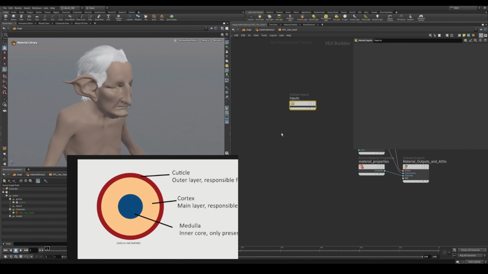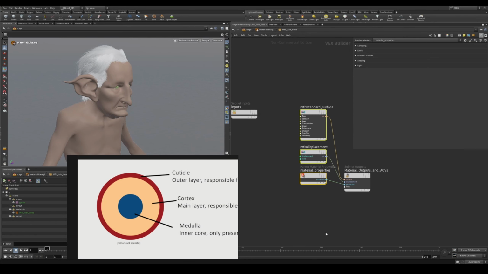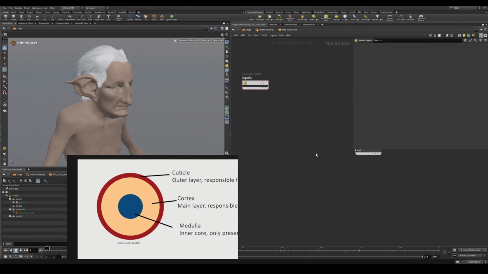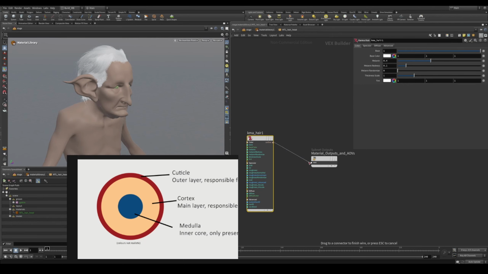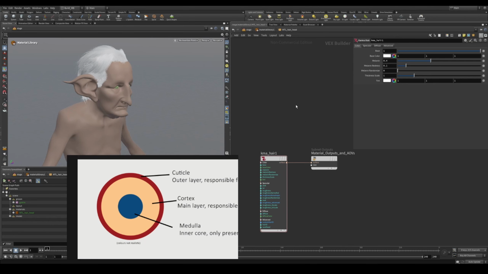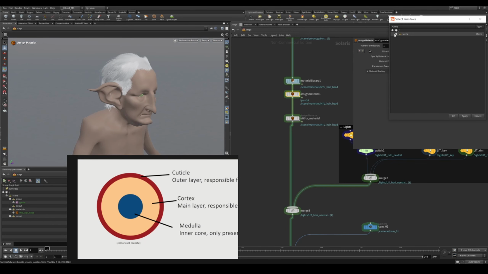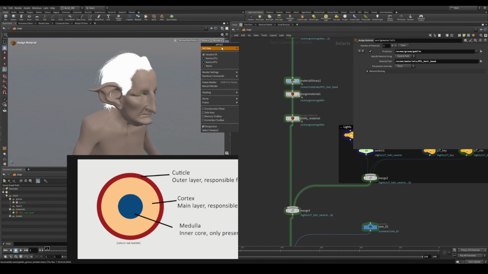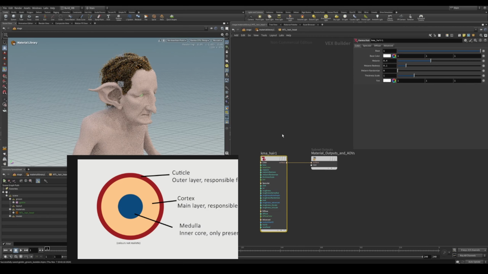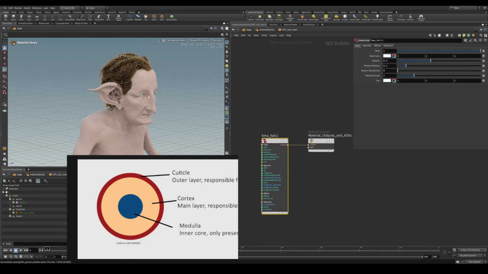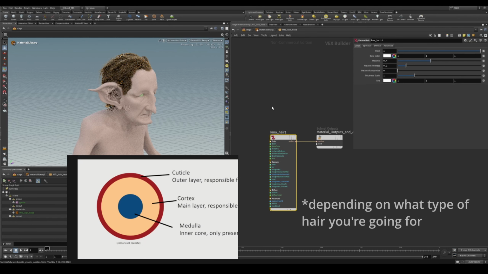So let's have a look at the hair shader. So we can get rid of all this, we're not going to use that. And just drop down a Karma hair shader. I forgot to set the material path as well. So we're going to say materials, and we want that one. To see how this is working, we're going to go into the CPU viewport. And you'll see it's gone to a pretty nice looking shader already, actually. You can get 99% of the way there with just this Karma hair shader.